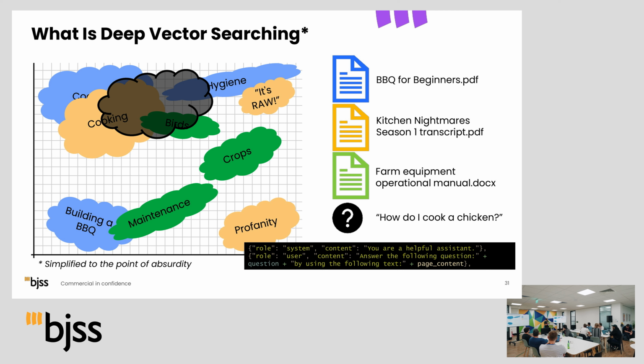We can add another thing. If you imagine the Gordon Ramsay Kitchen Nightmares Season 1 transcript, it's going to be broken down into a few things. And we can see that there are some things that overlap, there are some outliers. We can add another document to it, like a farm equipment operational manual. And we're going to see, again, more overlap, more outliers, but we've now got quite a busy graph.